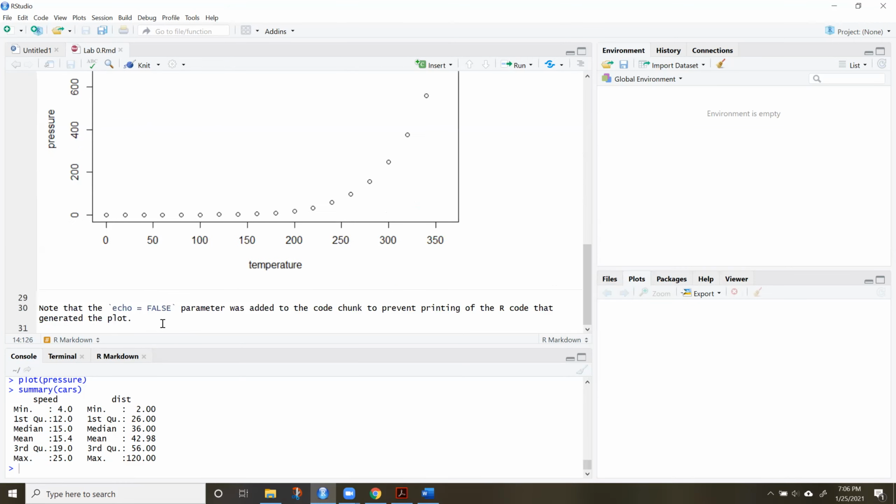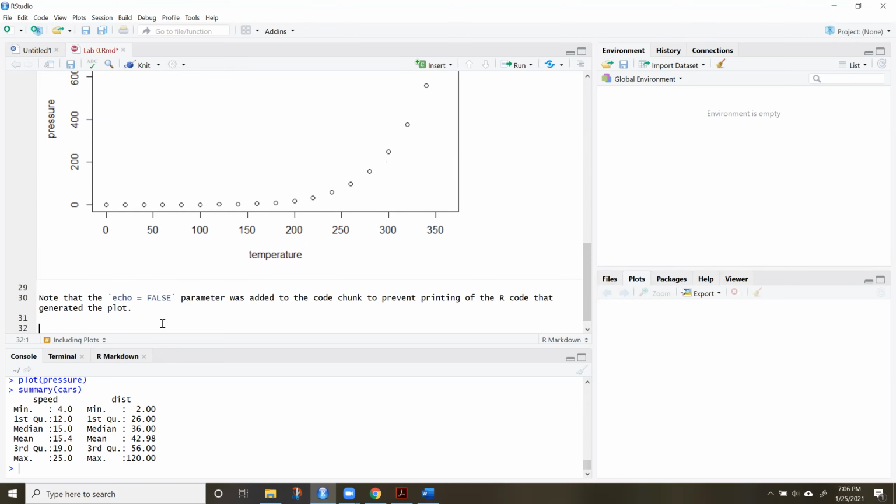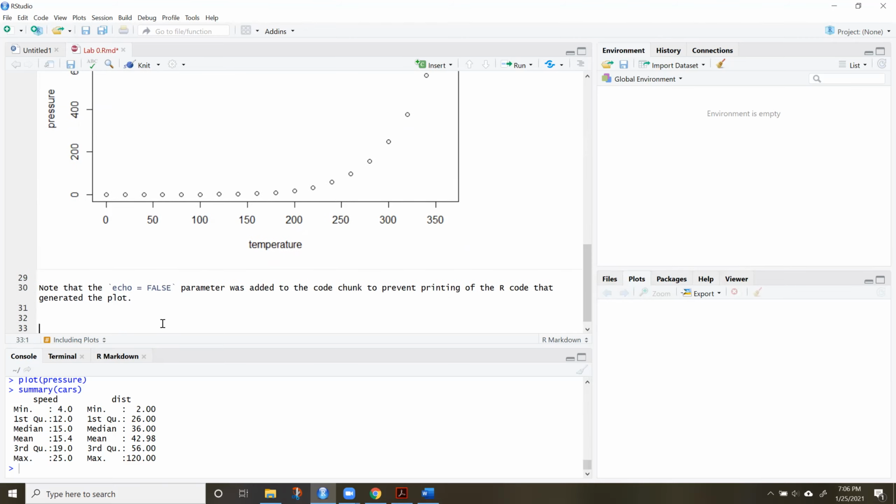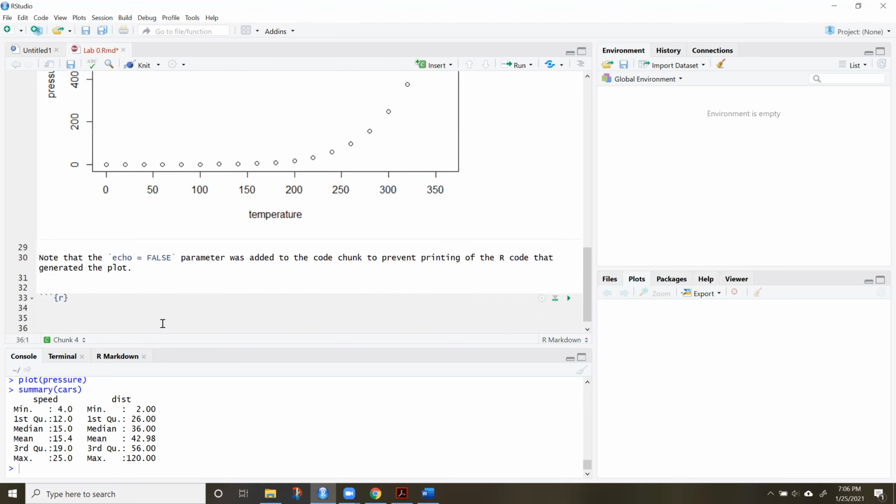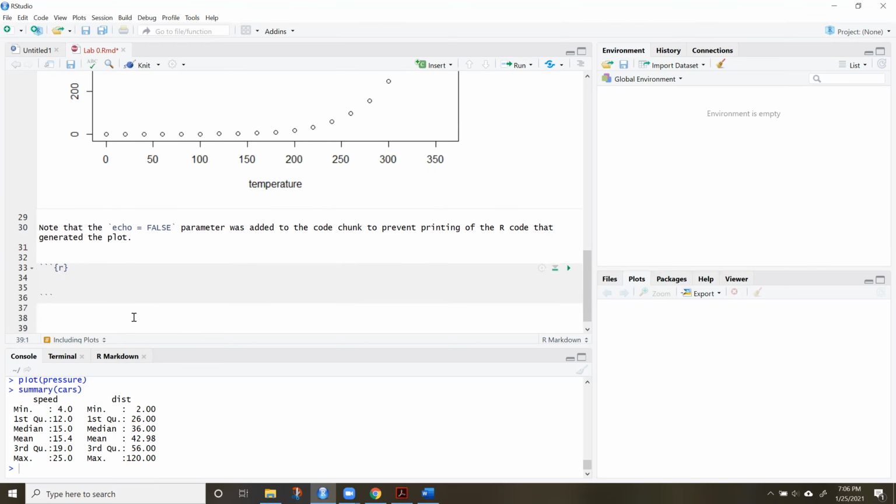If you want to make a new code chunk, all you have to do is find the backtick. It's not the quotation mark, I don't know what to call it, but on my Windows keyboard, it's in the top left corner underneath the tilde sign. So you go 1, 2, 3, and then R, so it knows that it's an R code chunk. And then to end it, you go 1, 2, 3. And then I can type in anything I want to here.